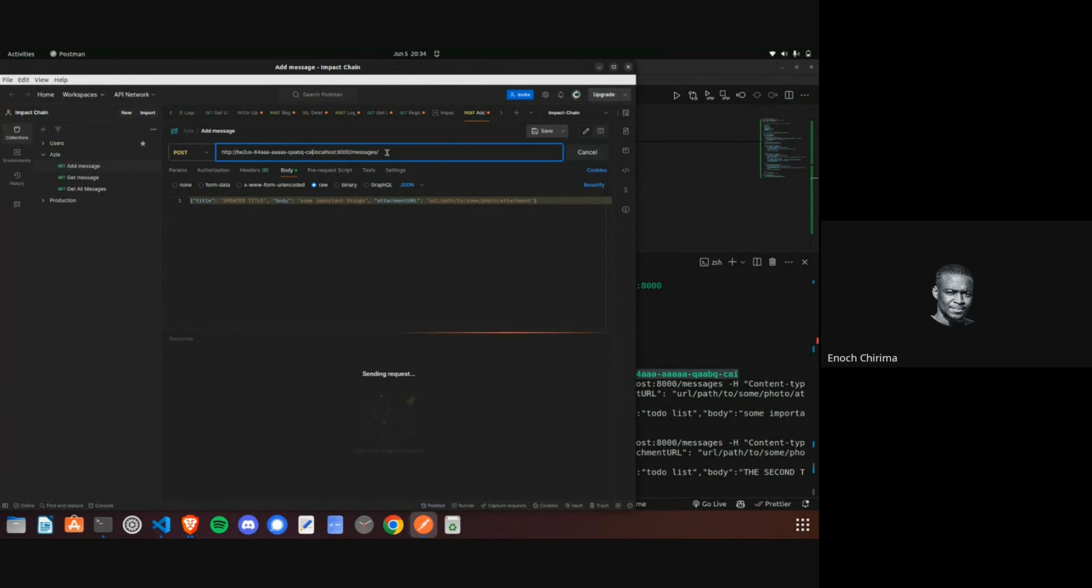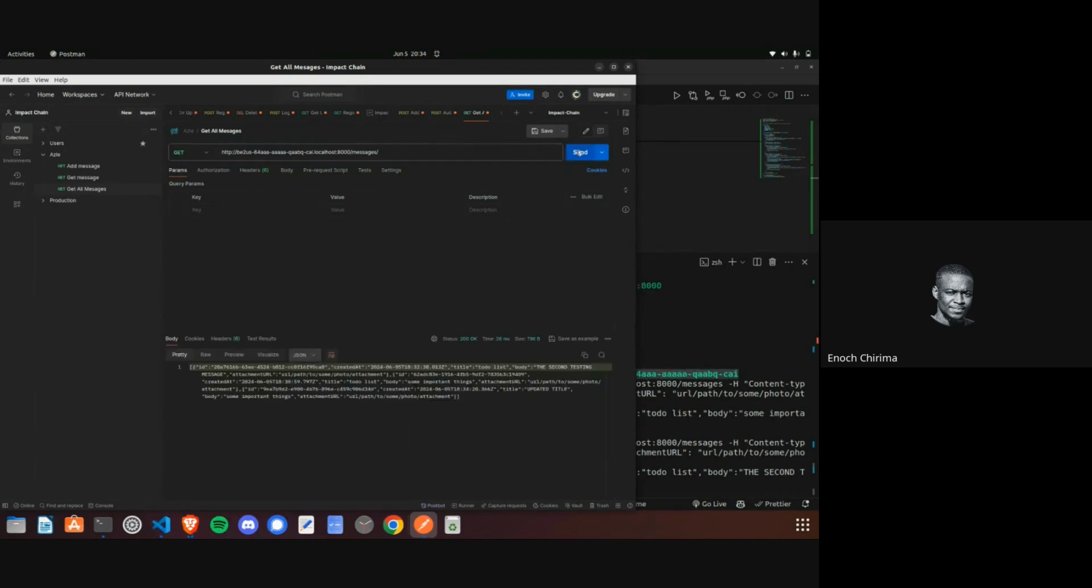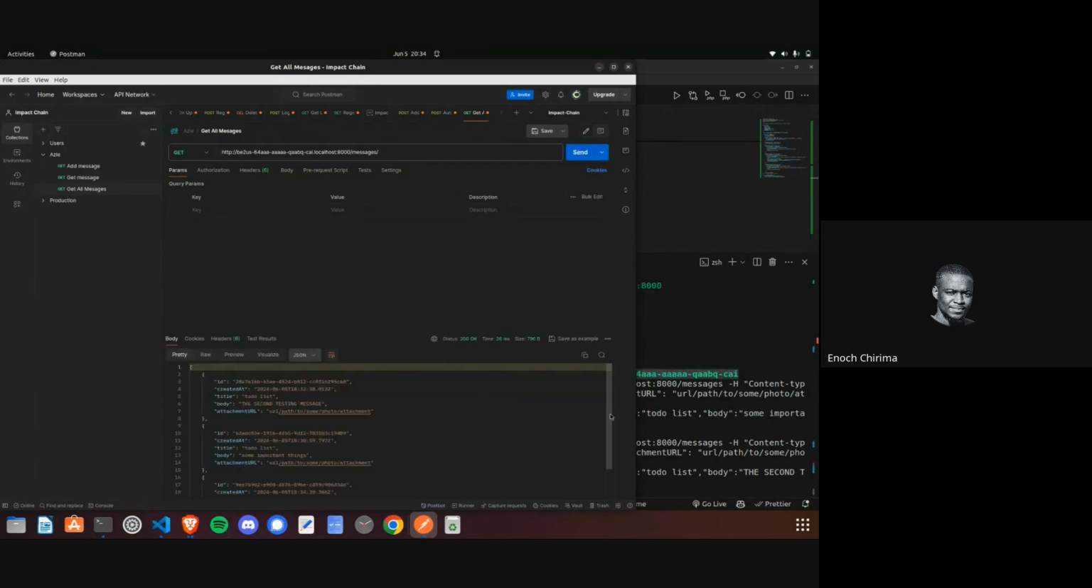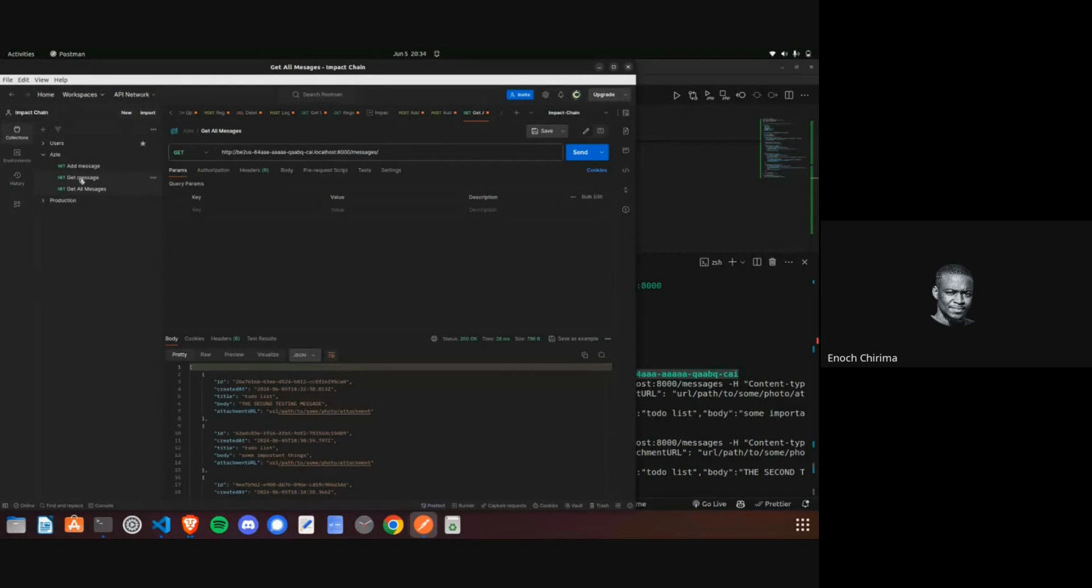Paste it, then I call. There we go. No, I just created a new message. I want to get all messages. All right. So I should have 3 messages now. There we go. 3 messages we have. And yeah, you can go ahead and do the delete, the update function.